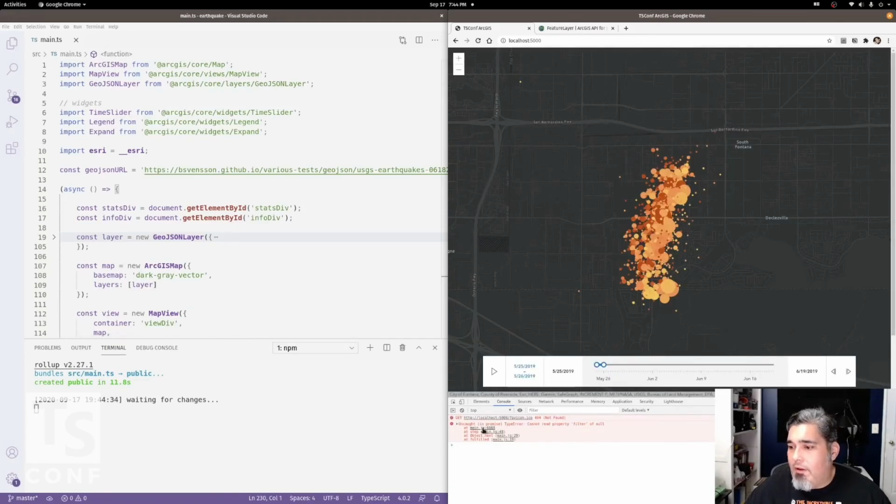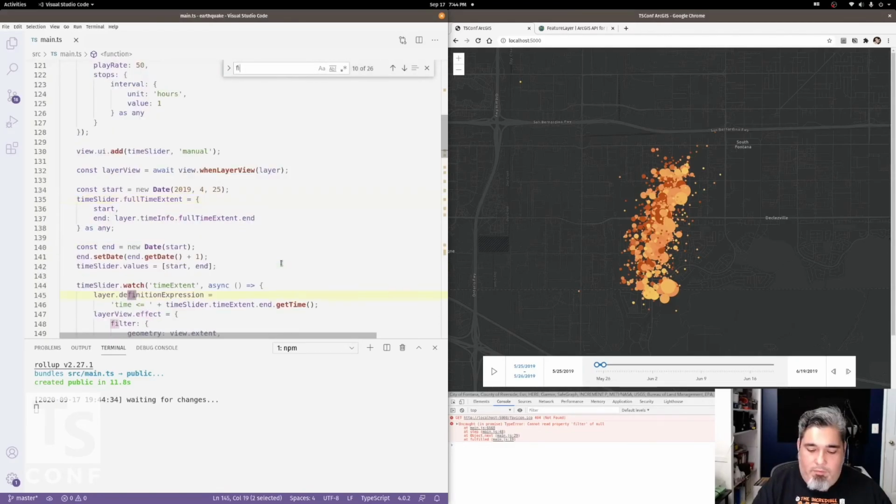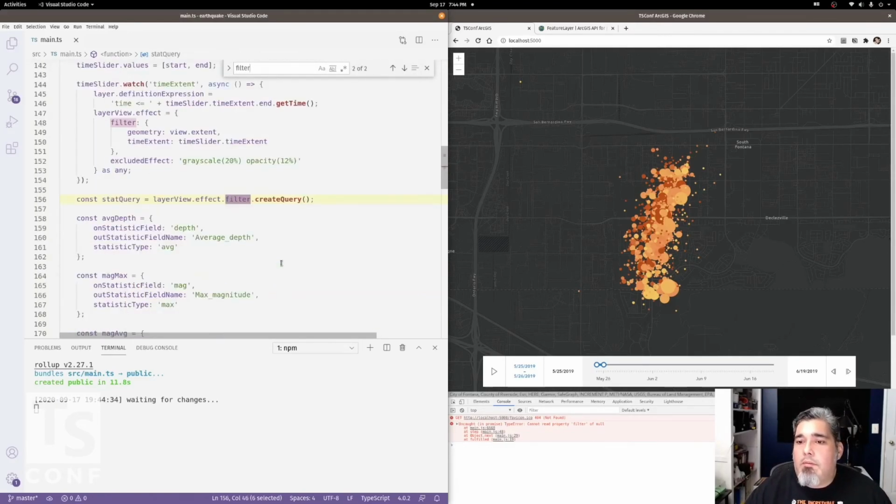Oh, got something down here. Cannot read property filter of null. Not that, it's going to be this one. It's not liking that. Okay, so let's go ahead and do it off the layer. I was hoping to just get off the filter over here, but still on the layer.